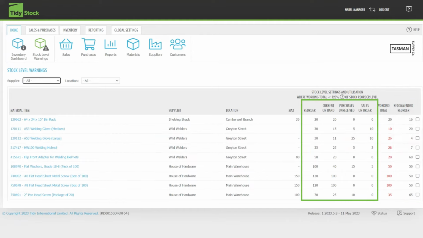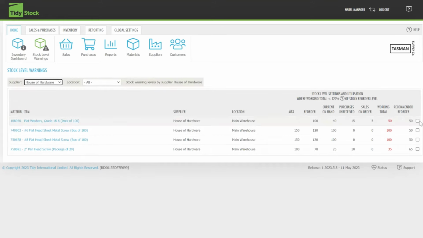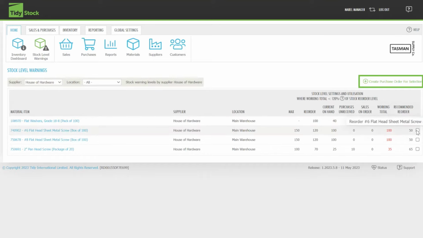What we currently have on hand, purchase orders we've sent to the supplier but haven't received yet, sales that are on backorder, and the reorder level you set up. This screen can be filtered by supplier and location. You can then select the items you want to reorder and click here to create a purchase order quickly and easily.